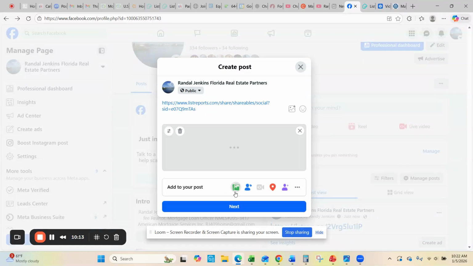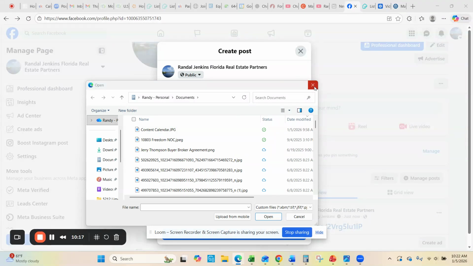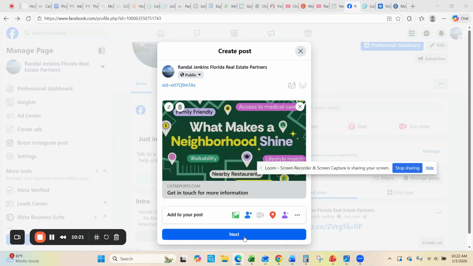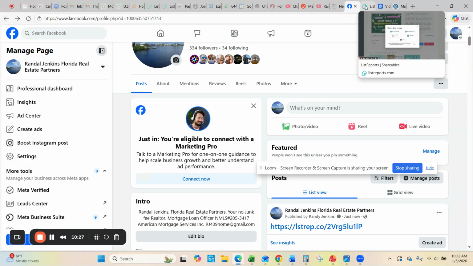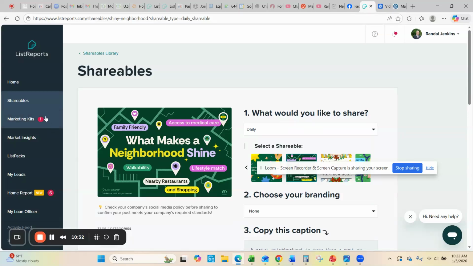Control V is another way to say paste. You have to wait for it to populate, and then you hit next, post. And while it's doing that, let's jump back into my list reports platform. And this is where I spend my day using these.